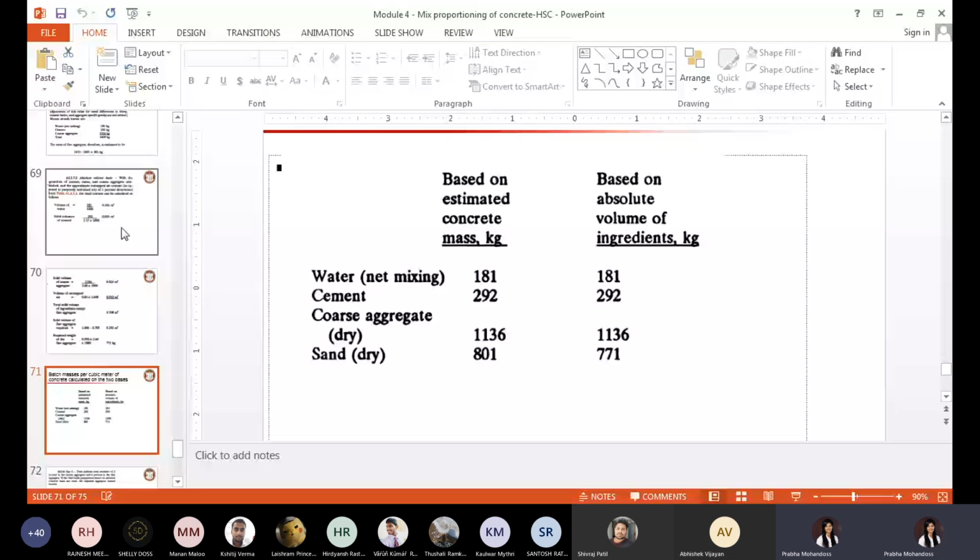Other than that, the procedure is almost similar except the estimation of coarse and fine aggregates. In the IS method, the estimation of coarse and fine aggregates is calculated based on proportions. Here, it is calculated individually. When you know your dry rodded density and fineness modulus of fine aggregates, you can estimate the volume of coarse aggregate. And once you know the volume or mass of coarse aggregate, and before that step, you know the mass of water and cement, and from that you can calculate the corresponding volumes also.